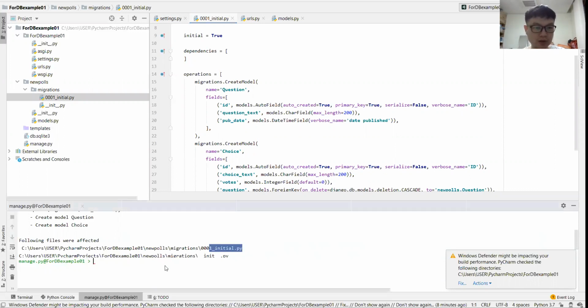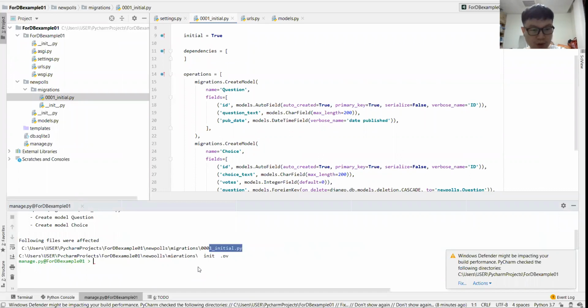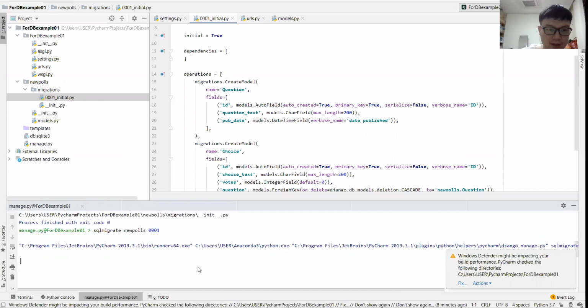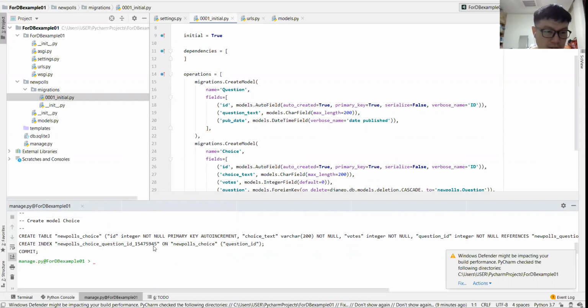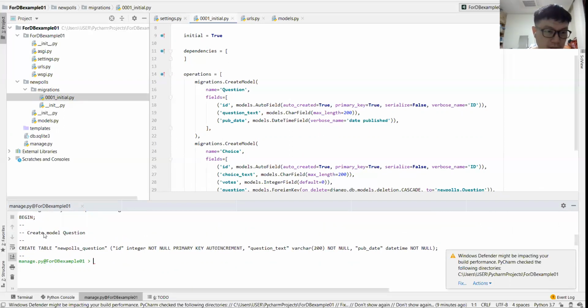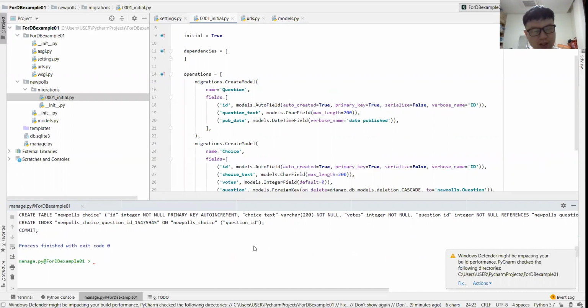So how can you execute? Again, I already gave you the code: sqlmigrate new polls 0001, and put it here. Okay. So after you execute, you can check, okay, there is no error, and yes, we create the table. So we are creating the question table, and then one choice table. Those are the details of the queries used to create the table.